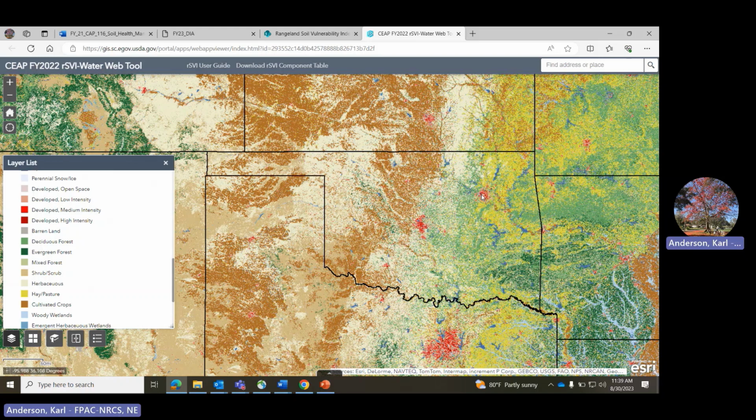This is obviously Tulsa, and this is Oklahoma City. And then you'll get into what it says is evergreen forest here, so a lot of pines and things like that in through here. And then we get into hay and pasture land over and through here, and of course some deciduous forests over and through here. So it kind of gives us an idea of what's going on.